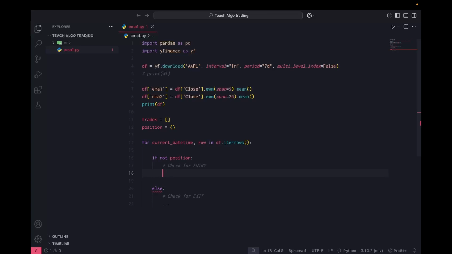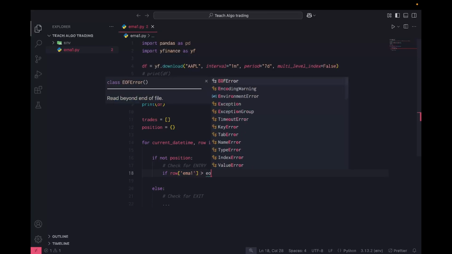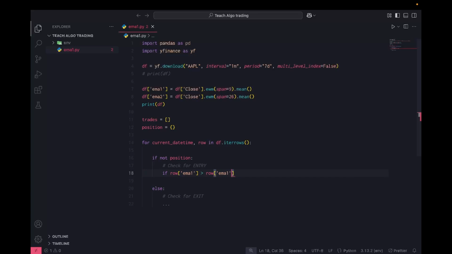So how are we going to check for entry? If our row of EMA1 is greater than the row of EMA2, then we're going to treat this as the entry signal and create our position. So we will have an entry date, which will be the current date time. Then we're going to have an exit date, but of course we don't know when it will exit, so we're going to simply set it to None.